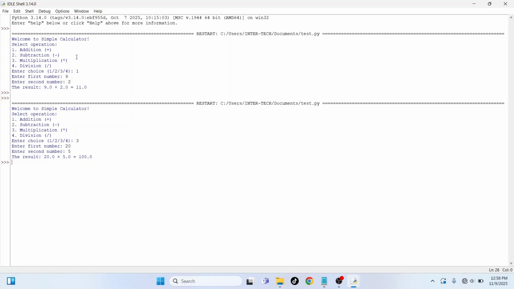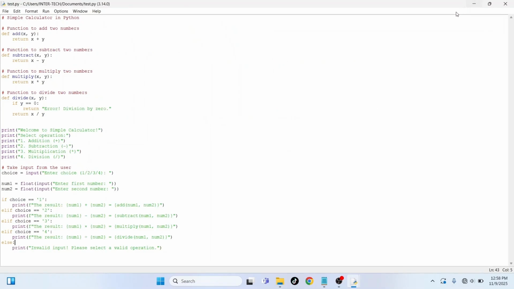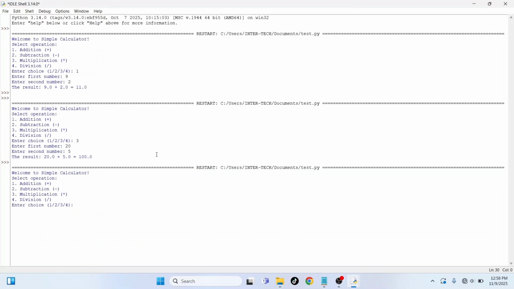Okay, now let's go back. I'll just minimize this, run the code again. So now let me input something. We have just 4 options, 1, 2, 3, 4, that's addition, subtraction, multiplication, and division. If I input something which is not in this list, we'll get the error message. Let me input 5, enter. Okay, in this case, you see we got this error: invalid input, please select a valid operation.